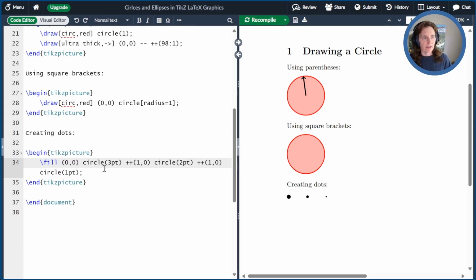And then I have a circle, and then I'm using 3 pt. So you can specify a distance in your radius for the circle. So this is 3 points. Points is a measure in LaTeX. And so this is a circle of radius 3 points. And then I do ++, 1, 0. So it moves me from the center to the next point, which will be 1, 0. And that will become the center of my second circle, which has a radius of 2 points. And then I do again a relative move of ++, 1, 0. And I move to the spot 2, 0. And then I draw a circle of smaller radius still of 1 point. So that's how you can draw some dots using the circle command.